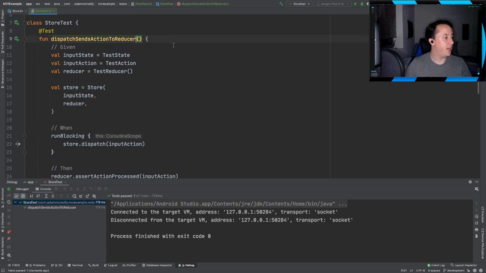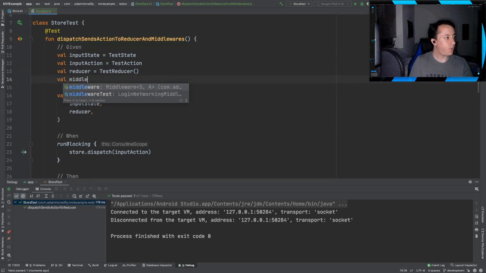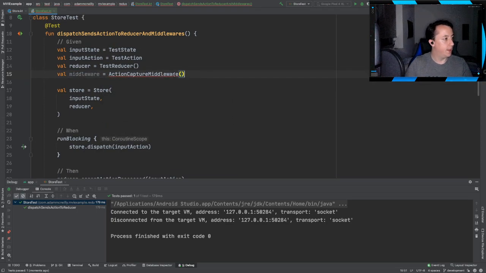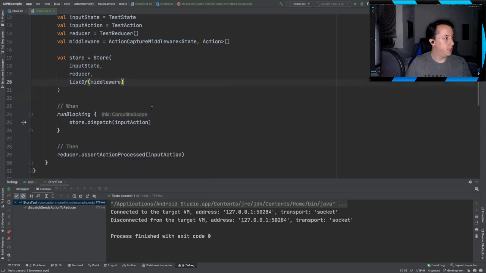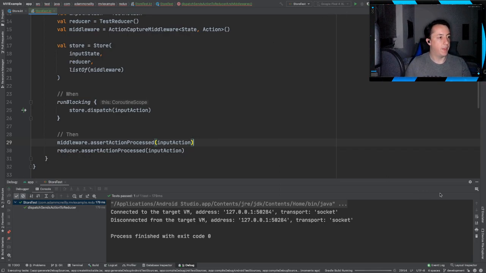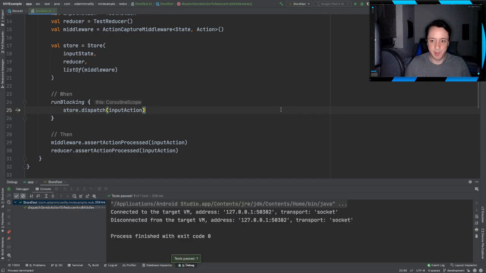So we can do a similar thing. Let's change this: dispatch sends action to reducer and middlewares. We can create a middleware, which is the action capture middleware that we made earlier. Make this use the defaults. We can pass that into our store. And then in the same place where we make the assertion on the reducer, we can say middleware.assert action processed input action. Let's run that. That's just a way to assert that our store passes things to both items. And it still passes. Awesome.